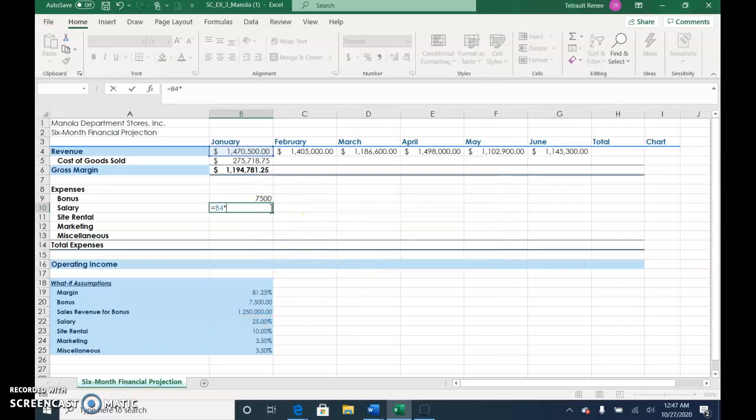F4 and enter. There we go. And the next one equals B4 times, and we're looking at site rental, which is 10%. Make sure you press F4, enter. And the next one equals, always B4, times, and we're on marketing, 3.5%. Make sure F4, enter. And then last one, miscellaneous, equals B4 times the miscellaneous. Make sure it's F4, so always looking at cell B25, and enter.